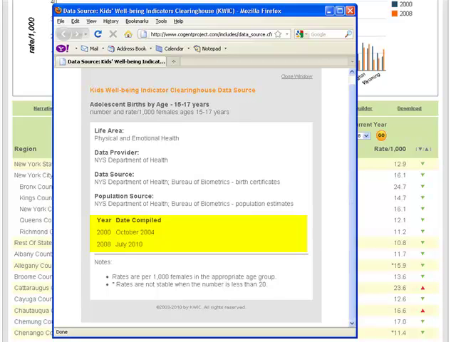Be sure to note the date compiled because your data sets are updated often. If you notice that data have changed, the date compiled may explain why. Notes are the last item in the data sources. As mentioned earlier, notes provide you with important information to consider while viewing your data set.